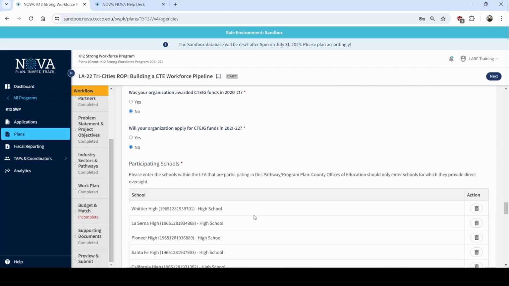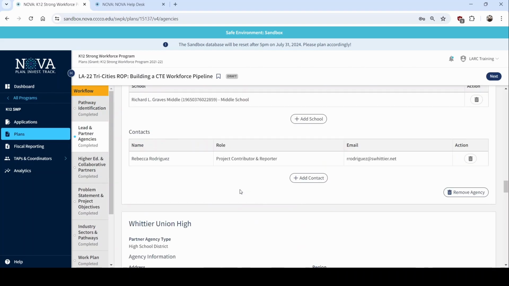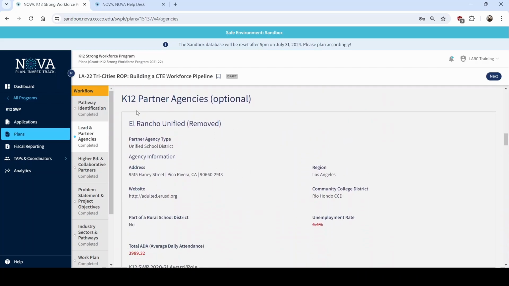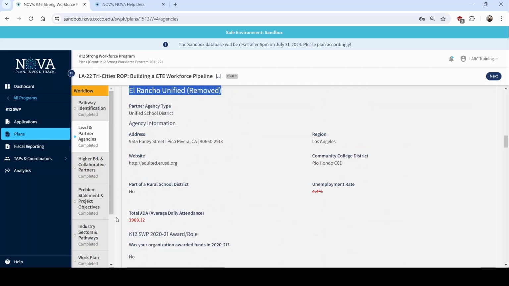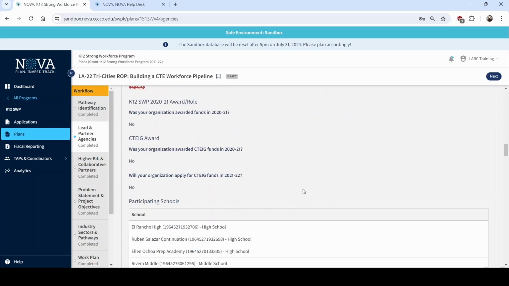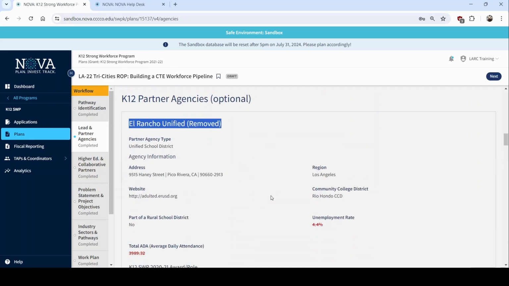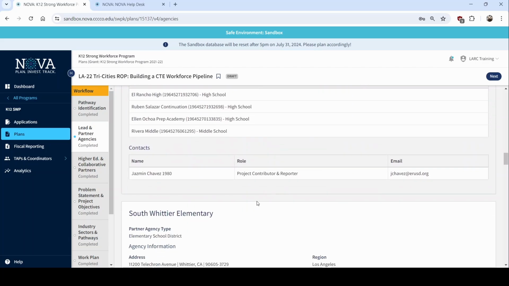And if we scroll down to the bottom of the partner agencies, we see this is new. It says, El Rancho Unified removed. It's all in gray. It's not in white anymore. Unemployment's been crossed out. The ADA's been crossed out. It's only on here as a record of what was. But you'll see it essentially just turns it inactive or gray or deleted, but it's still there.